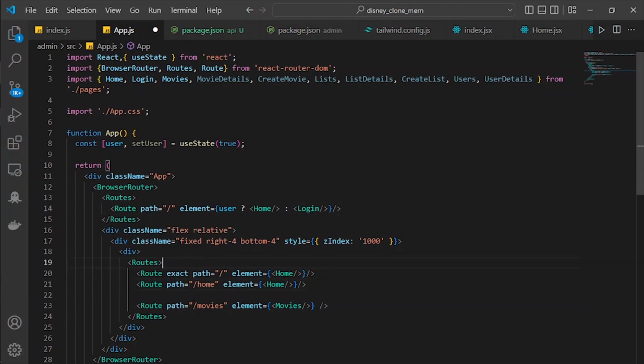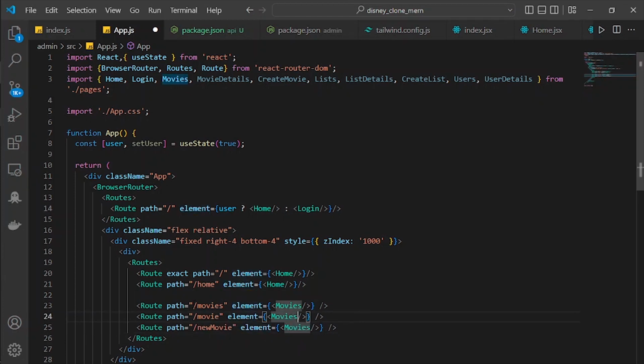So this home element will just show when the path is exact slash. After we have this movies root, we will have movie, or the movie details, and the new movie. For this one it's just going to be movie, and for the new movie it's going to be new movie. For the page for the movie it's going to be movie details, and for the new movie it's going to be create movie.